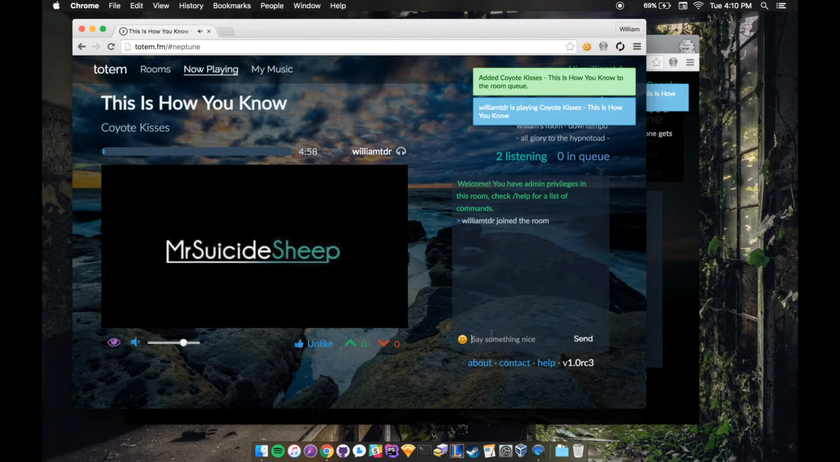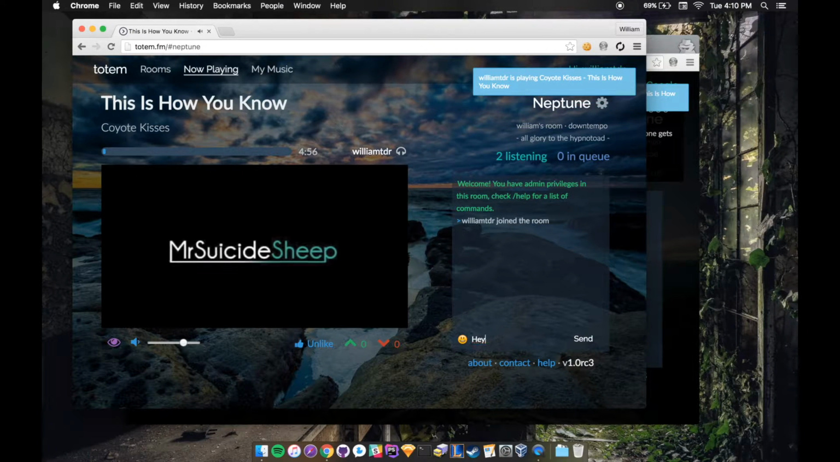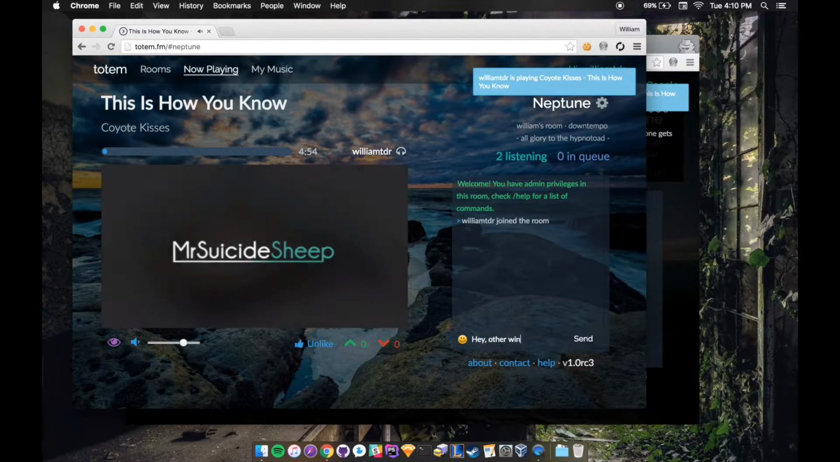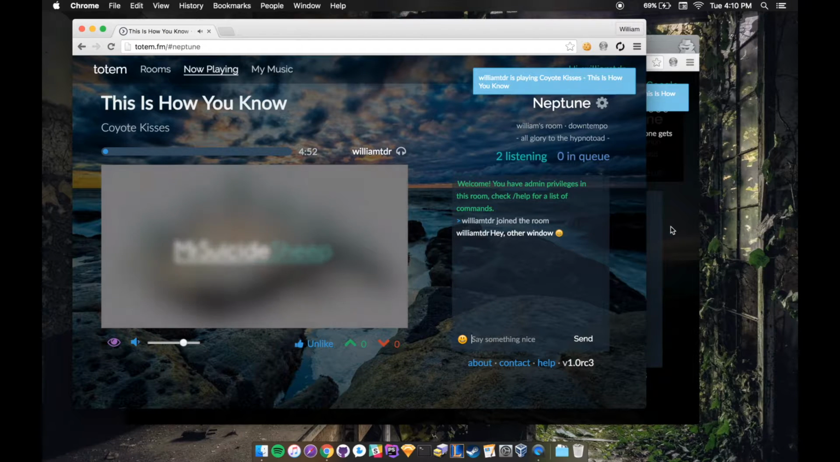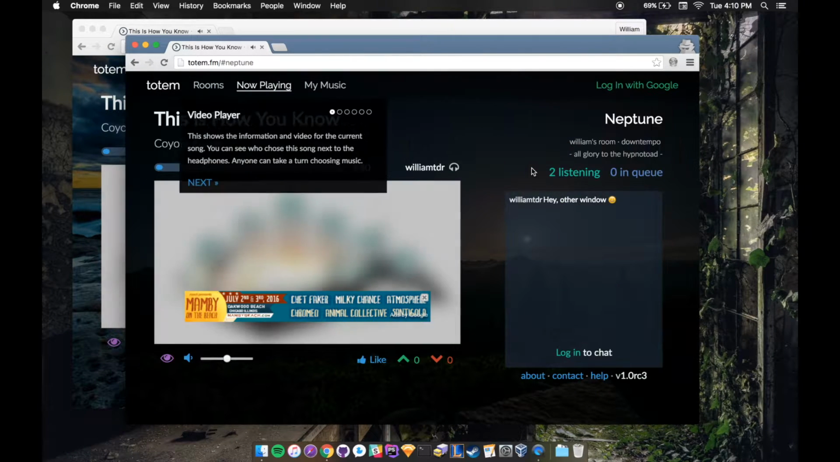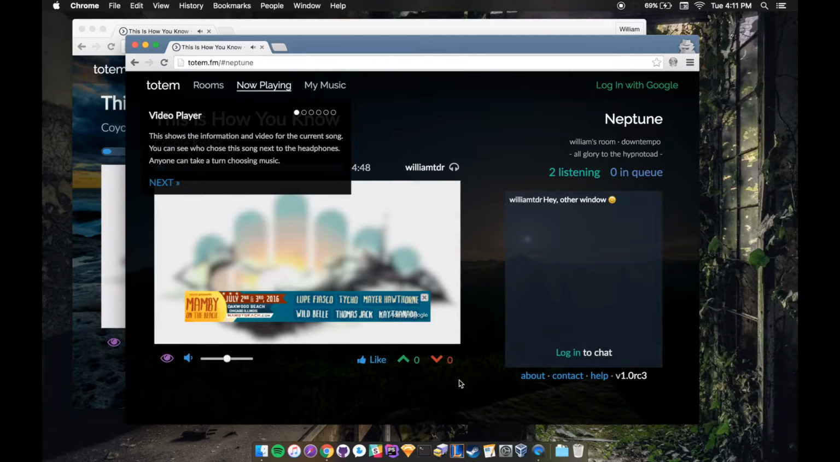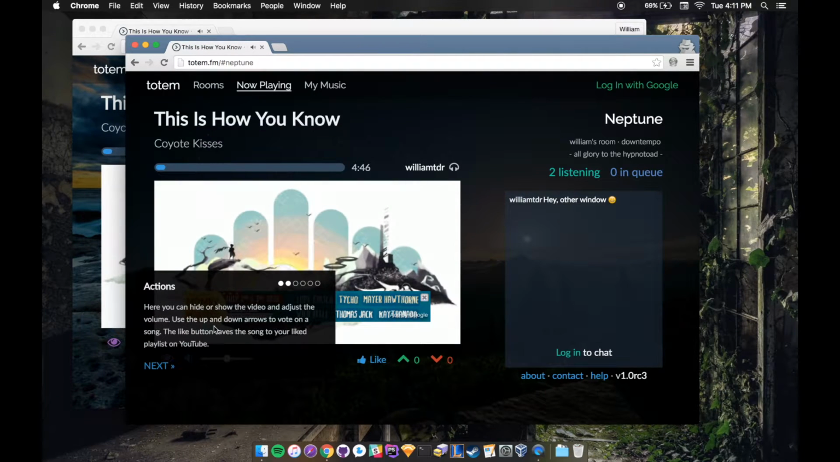So here you can just see I queued a song. This is How You Know by Coyote Kisses, and so also what you're hearing in the background of this video. I'll just go ahead and demo the chat, the video. Everything is syncing between the two windows just fine. You can see this is the primary function of Totem, is everyone's seeing the same thing.